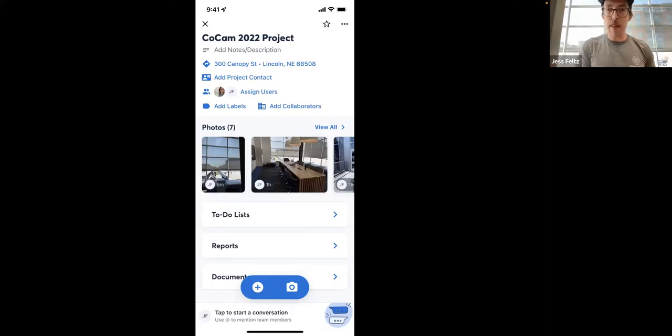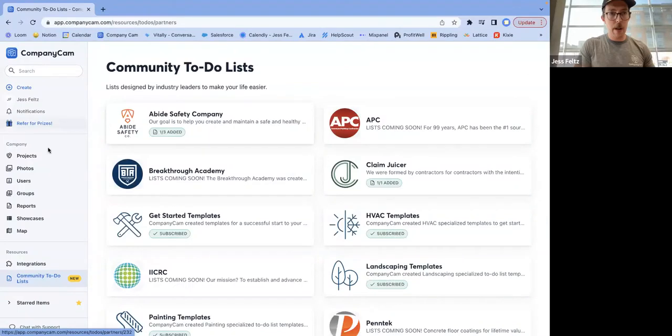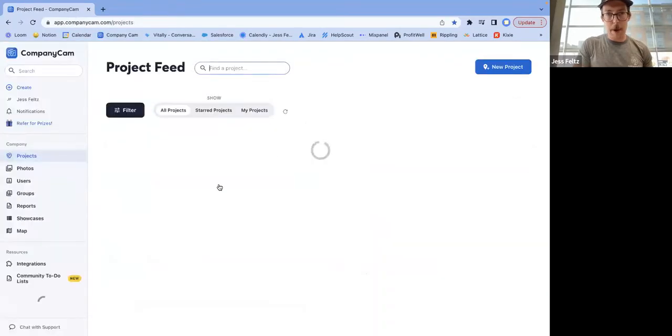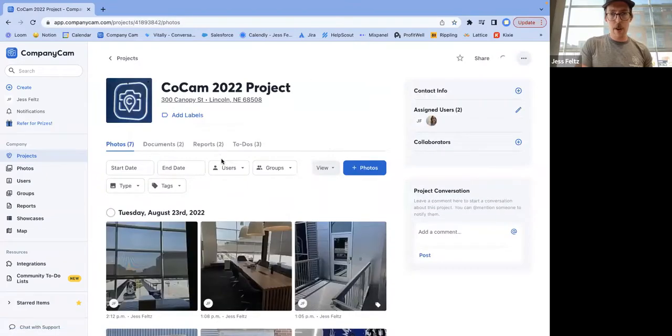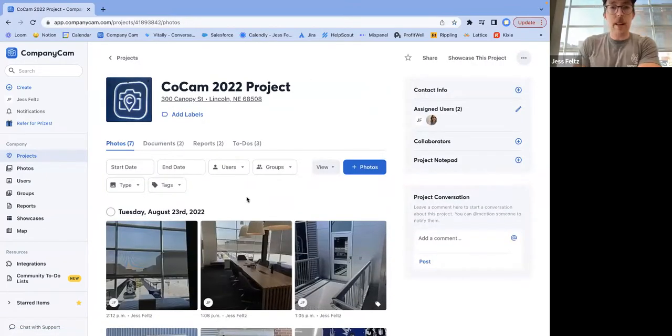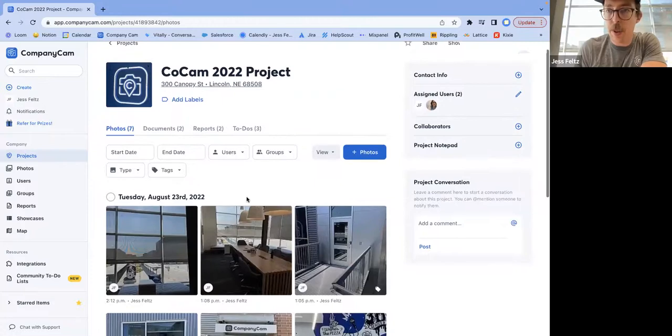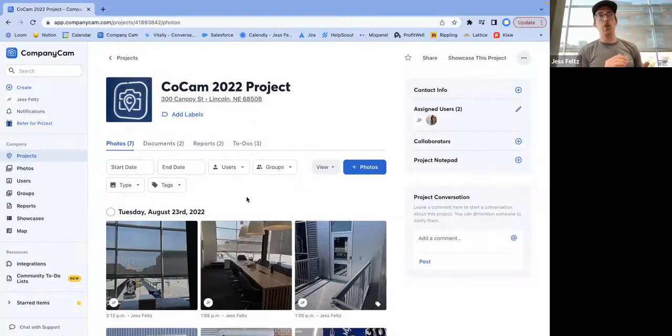Okay, in that case, let's jump over, and I am going to get back into my project here. We're going to do this on the web version. And you can now assign users. So assigning users will allow you to actually send and assign projects to users or groups directly. You can do this on both mobile and on web.